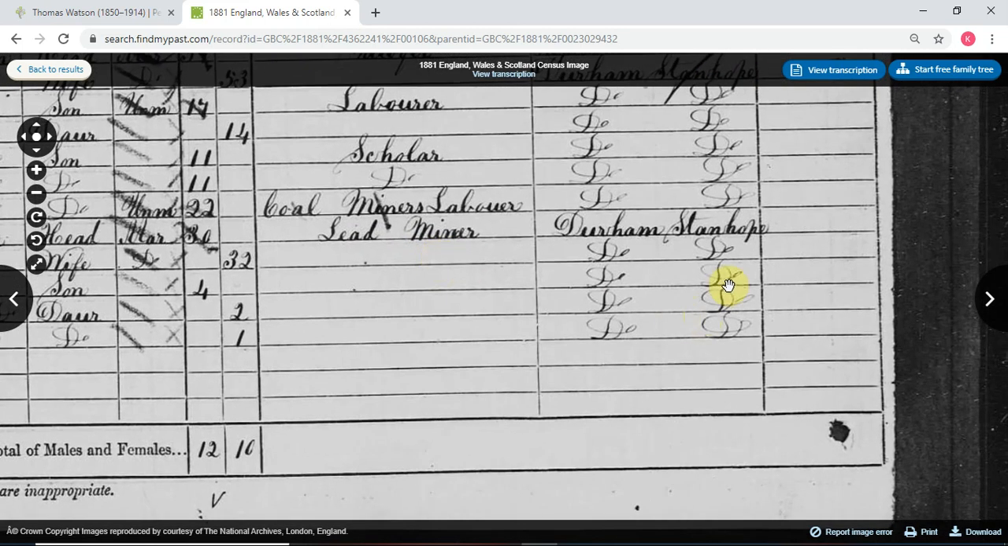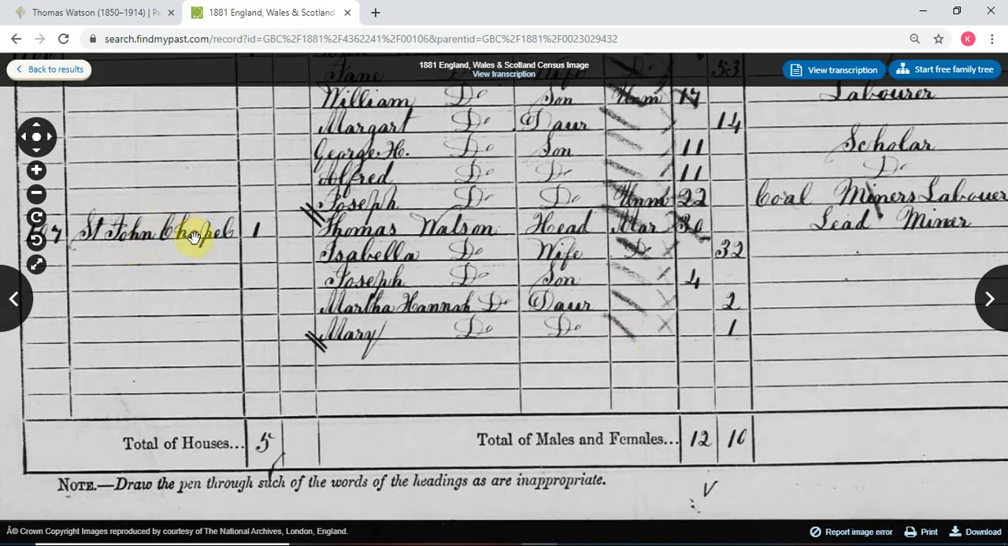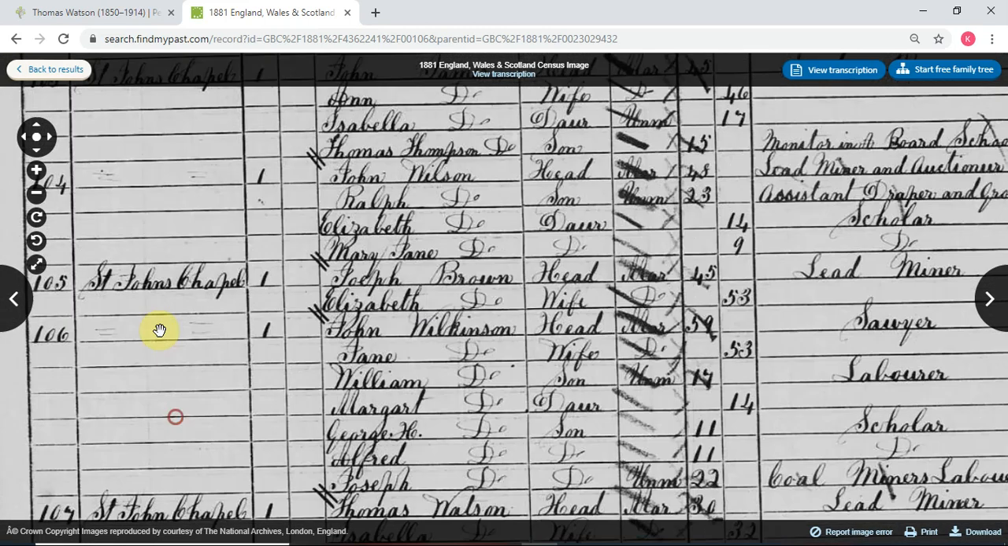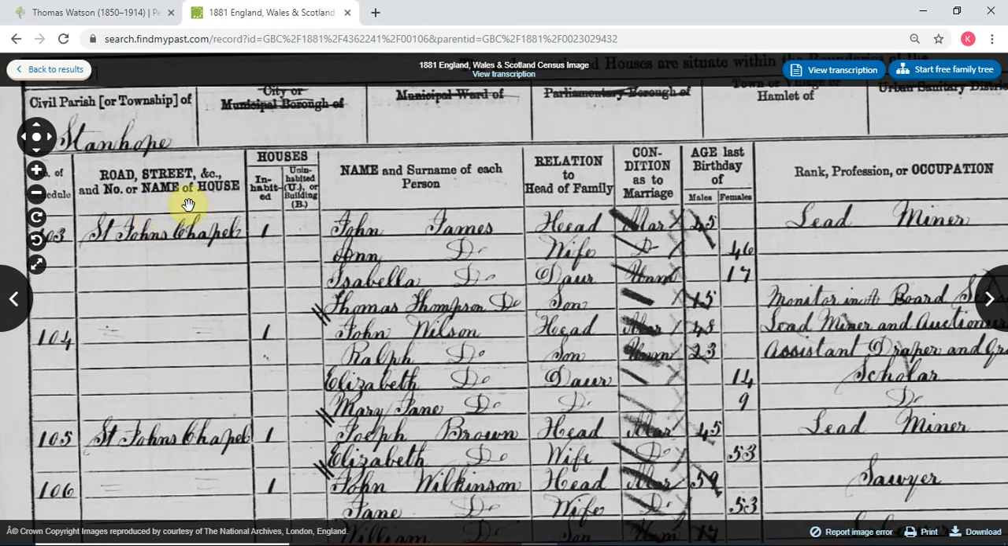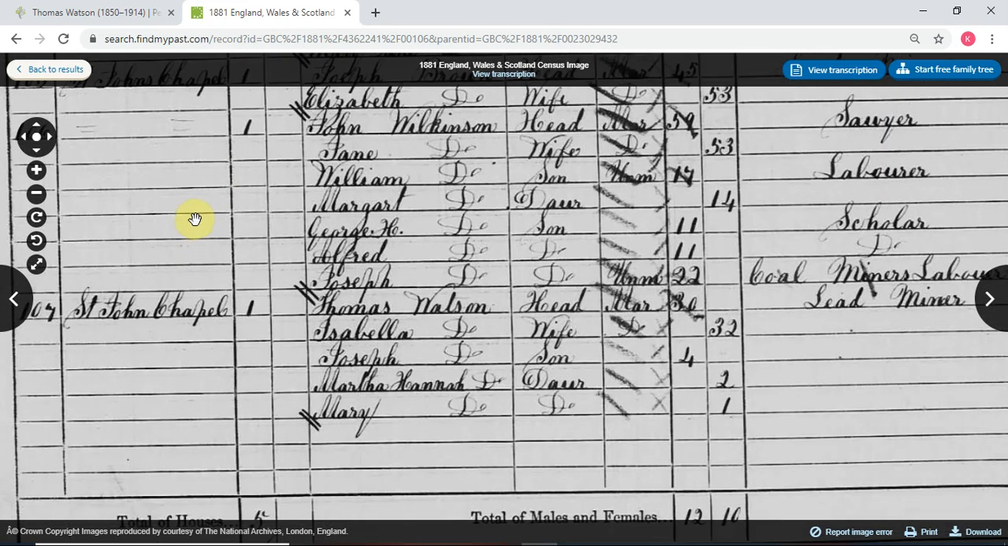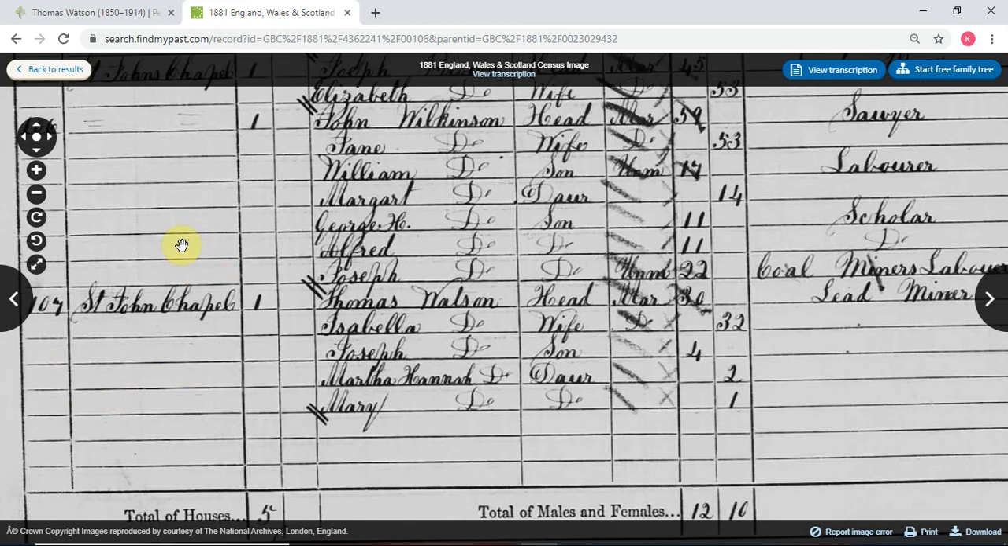The thing that I love on the England census records is it asks for the city and the county, as well as what country they're in, instead of just saying what state were you born in, as U.S. census records ask. Then it will tell me the little area or little province they were in, the road or the name of the house number. They were in a little area called St. John's Chapel.